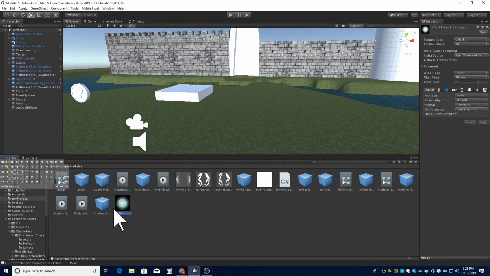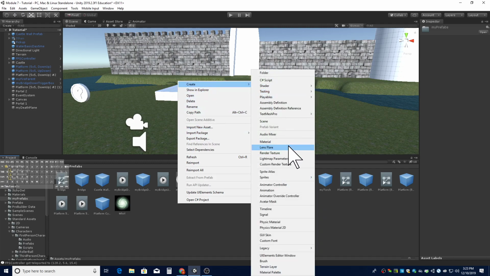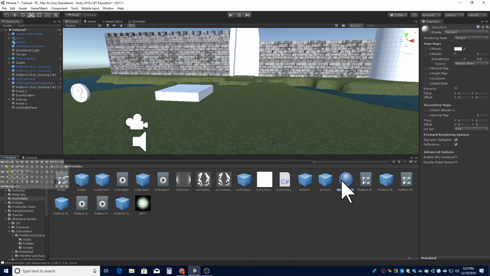Okay, we're going to make a material out of this image that we just downloaded. So we're going to right click again on the my assets or my prefab folders. We're going to create a new material. We're going to rename this material my portal material, so my portal MAT. When you're done renaming it, it will be a standard shader.